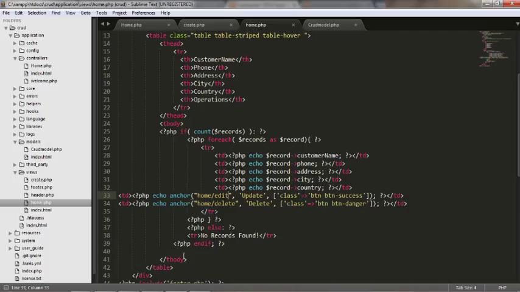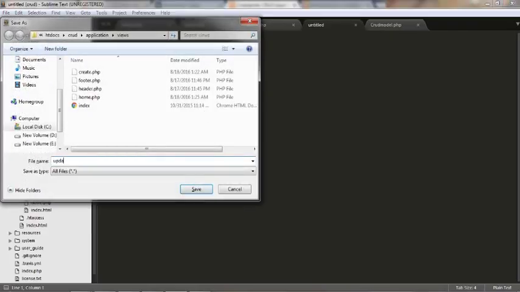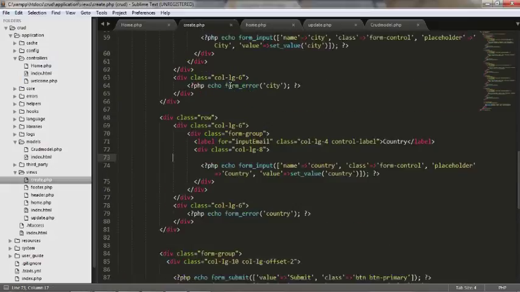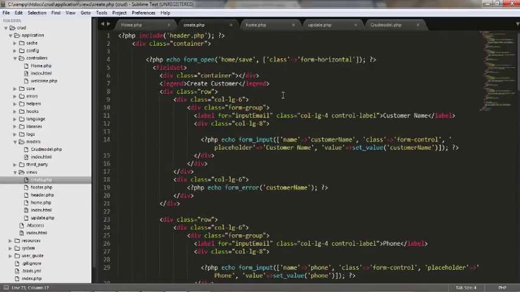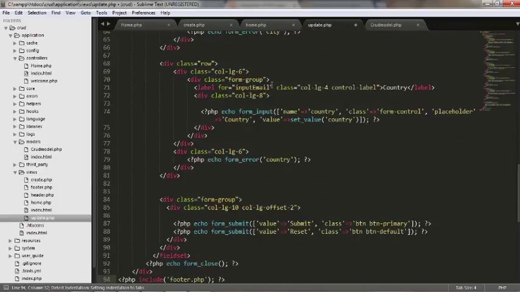So just come to our editor, and for that we have to create one file called update.php, save it, and we should create the exact similar file to whatever we created for create. Just copy the entire content, come to update, and paste it here.